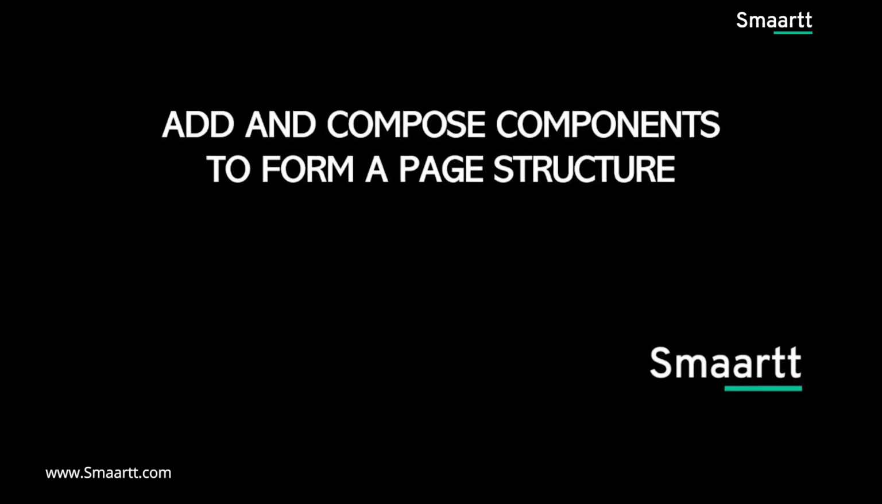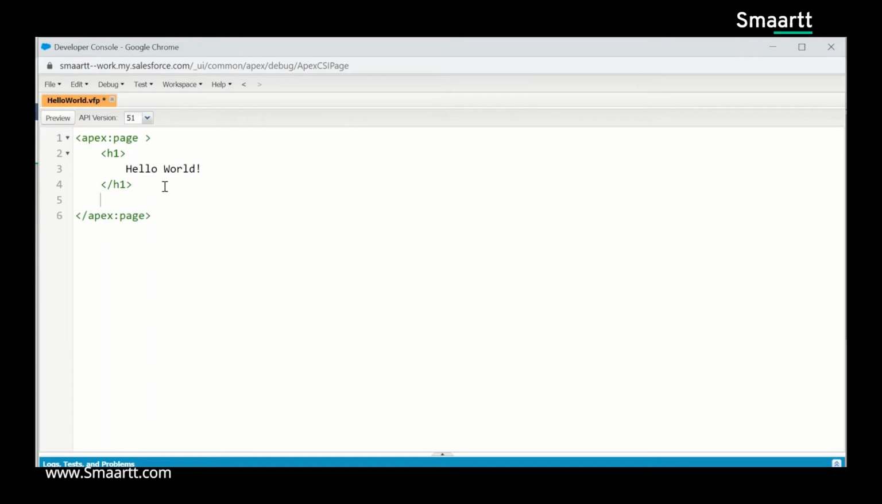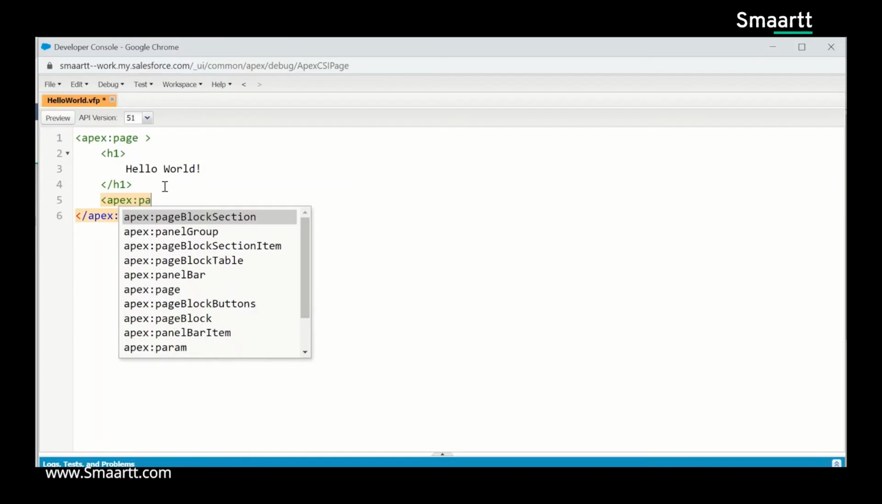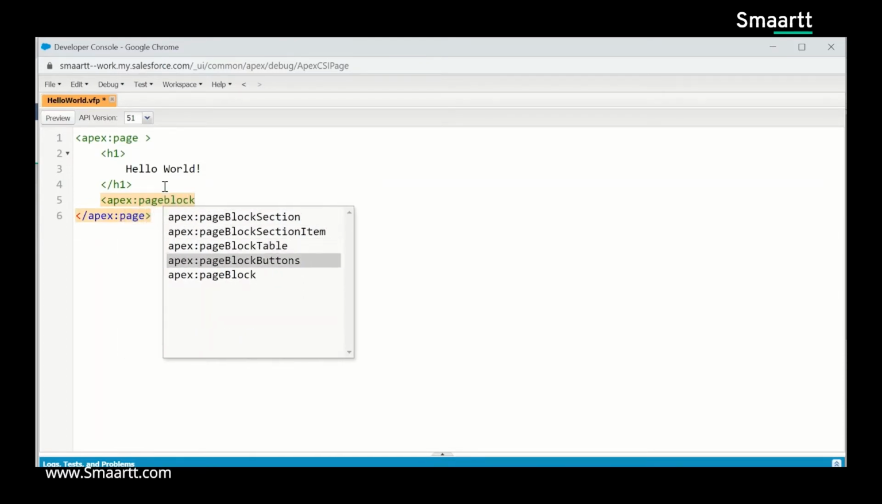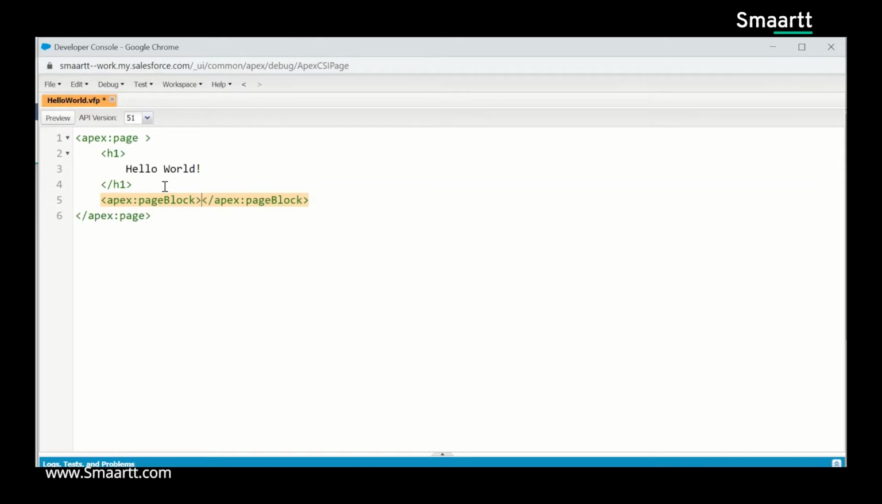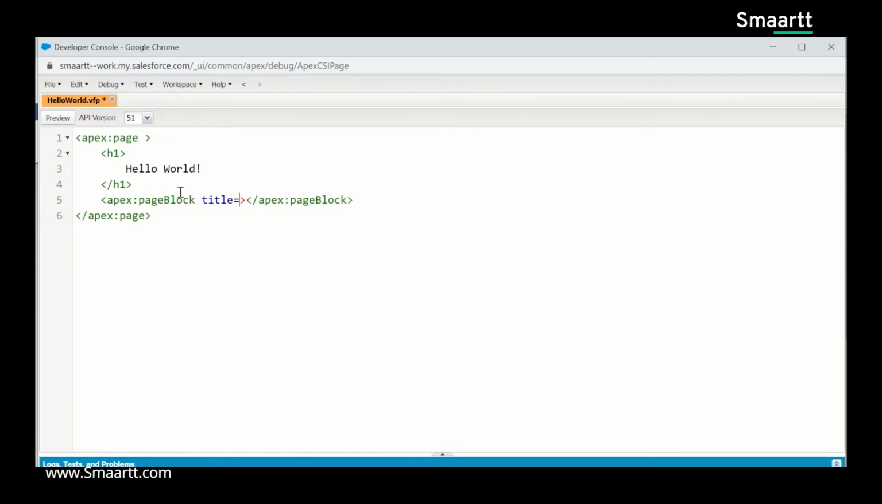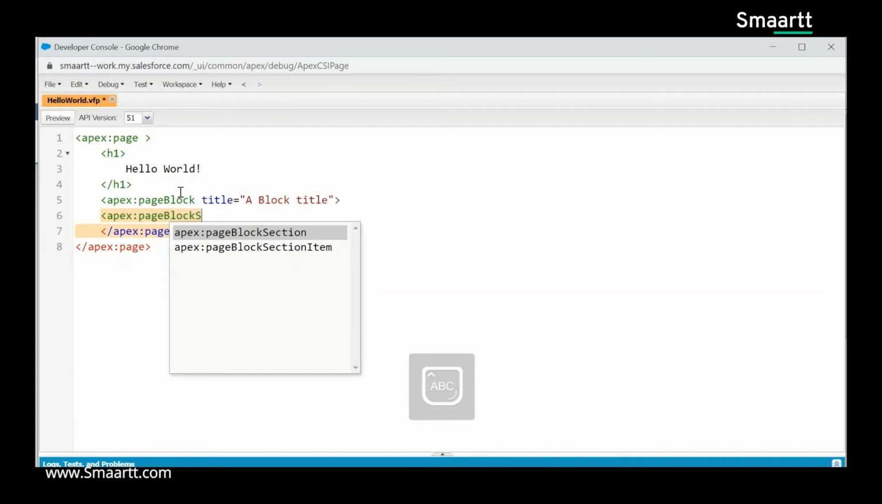Now let's see how to add components to the Visualforce page and arrange them to build the page structure. Let's start by adding a page block tag. Page block is a structured user interface element that groups related items on the page. We'll enter a title called block title, and within this page block, let's add a page block section component.